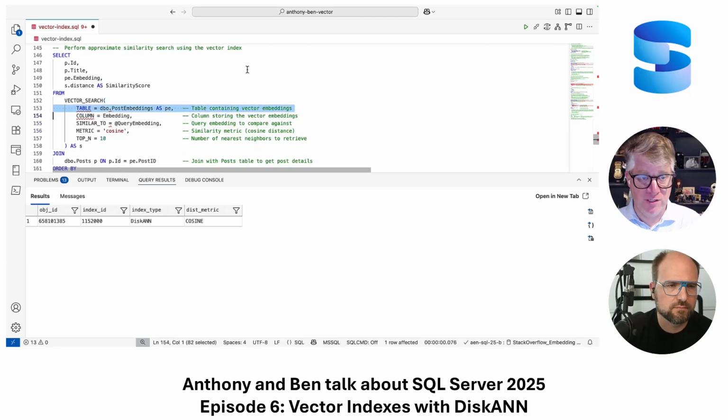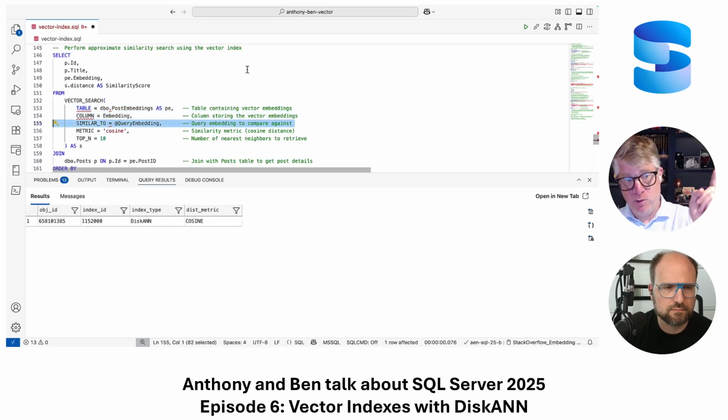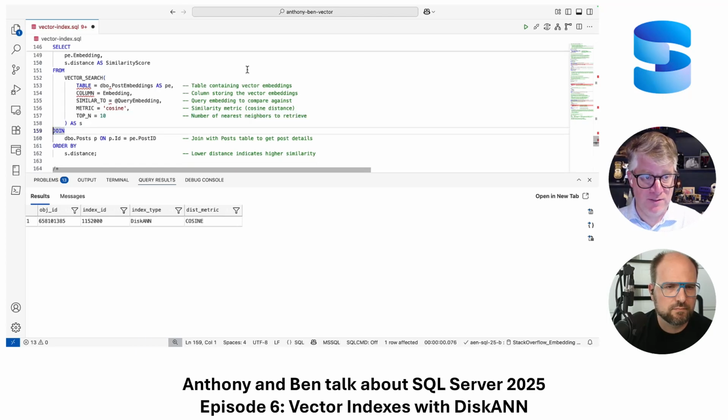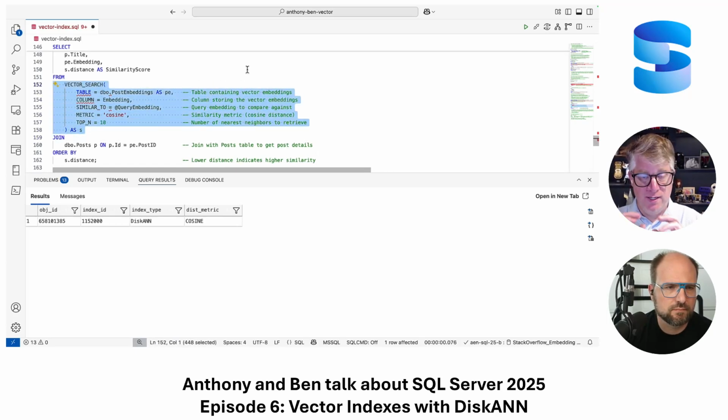What structure are we going to search? We're going to search the post embeddings table, looking at the embedding column. We're going to compare the query embedding to what's in the table that's similar to the parameter here. The type is going to be cosine, and we're going to return the top 10. What's important to understand is that when I run this code, it's going to do this search first, get these 10 rows, or top n rows, and then that's going to get returned as part of the table value function and then joined to the posts table. So just understand the selectivity of what we're doing here.